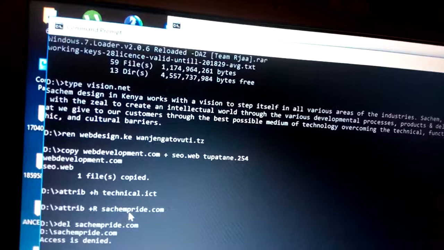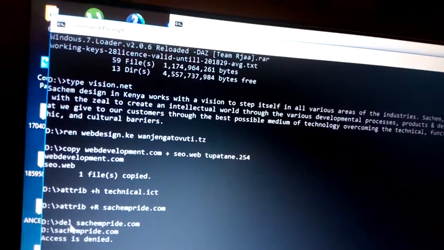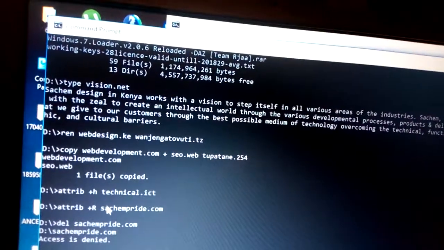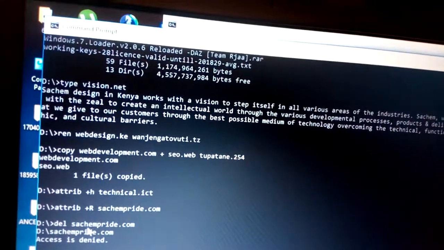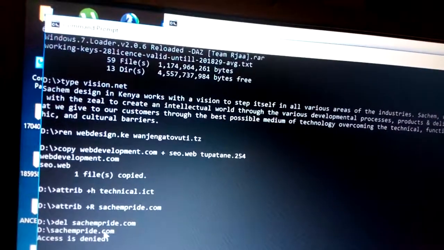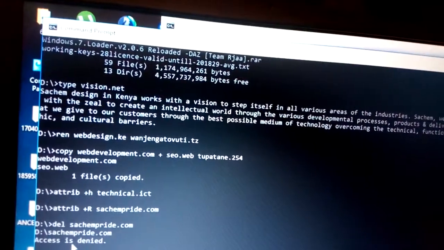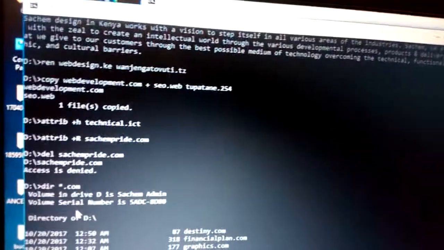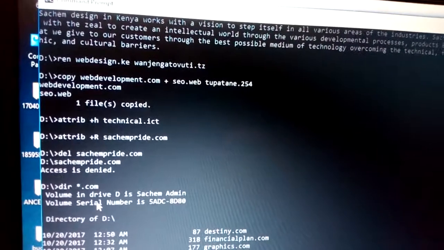How are you going to know that this file is protected? You need to use the command del. Del is a command for deleting or erasing a file. So this file you have protected here, you can try to delete it by writing del sachempry.com. You see, it will give you this content at sachempry.com: Access is denied. It means you cannot delete that file which is already protected.